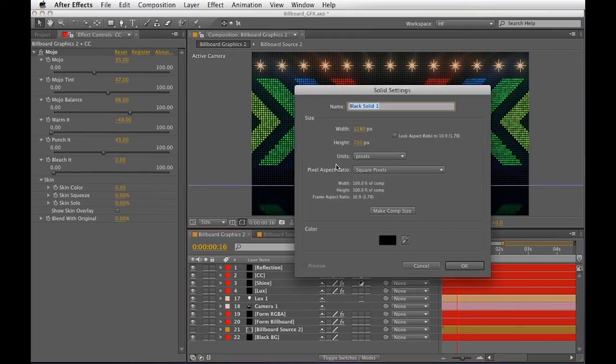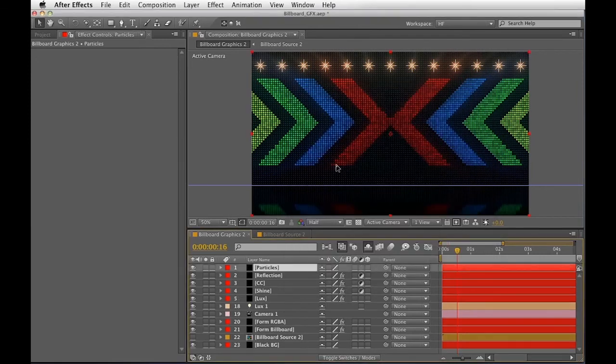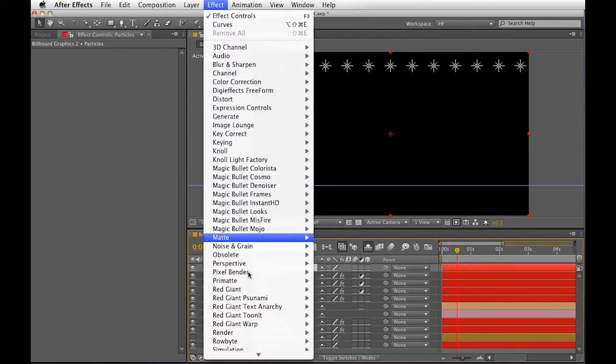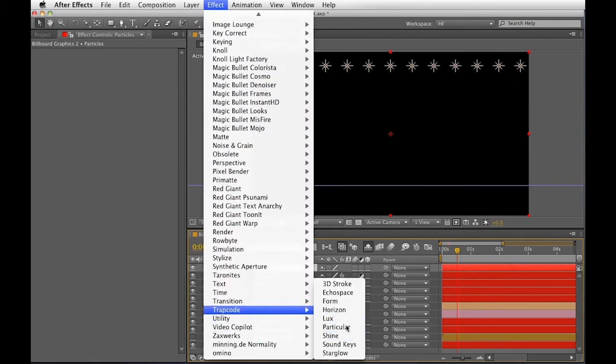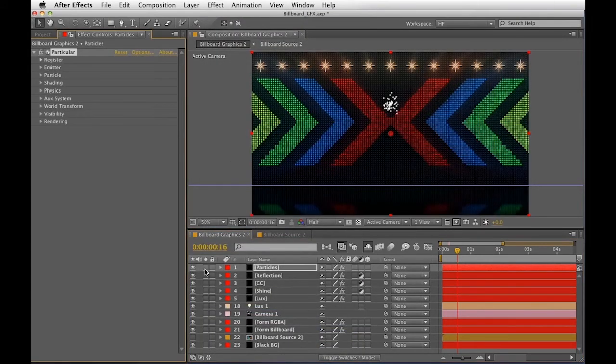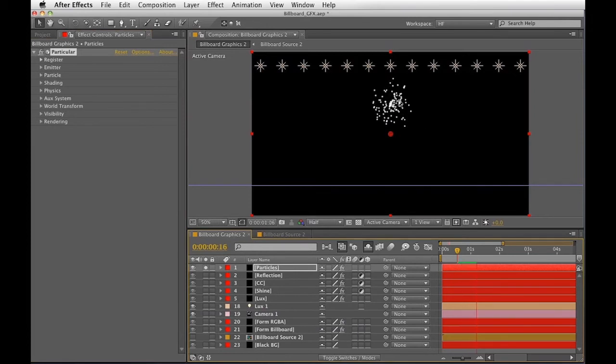All right, so I'm going to add a little bit of sort of falling glitter. So I'm going to add some particles here with Trapcode Particular. Let's go in here, select Particular. Let's solo this layer. All right, so we've got our default settings with the point emitter in the middle. We've moved our camera, so it's offset just a little bit.